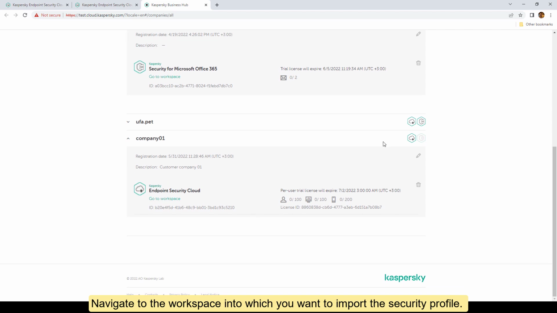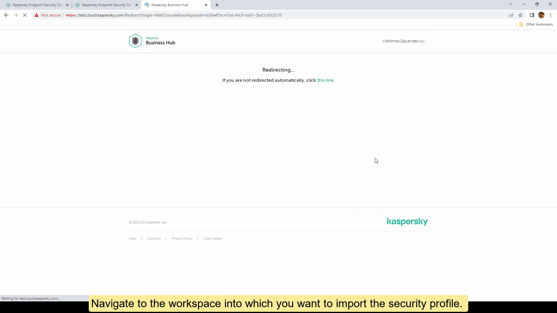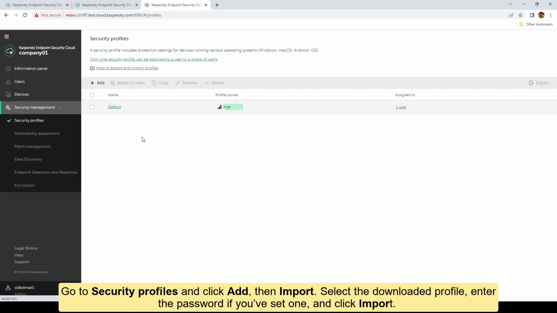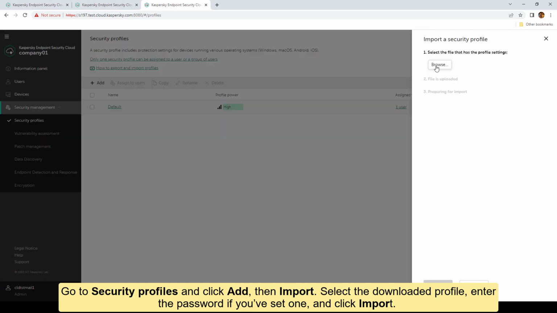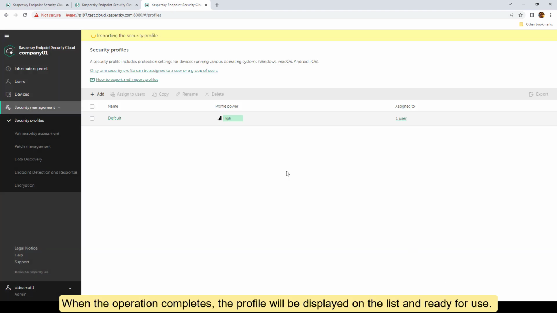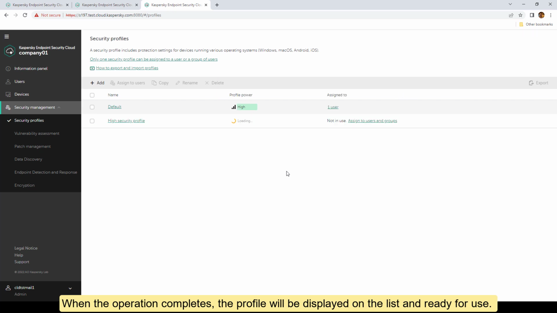Navigate to the workspace into which you want to import the security profile. Go to Security Profiles and click Add, then Import. Select the downloaded profile, enter the password if you've set one, and click Import. When the operation completes, the profile will be displayed on the list and ready for use.